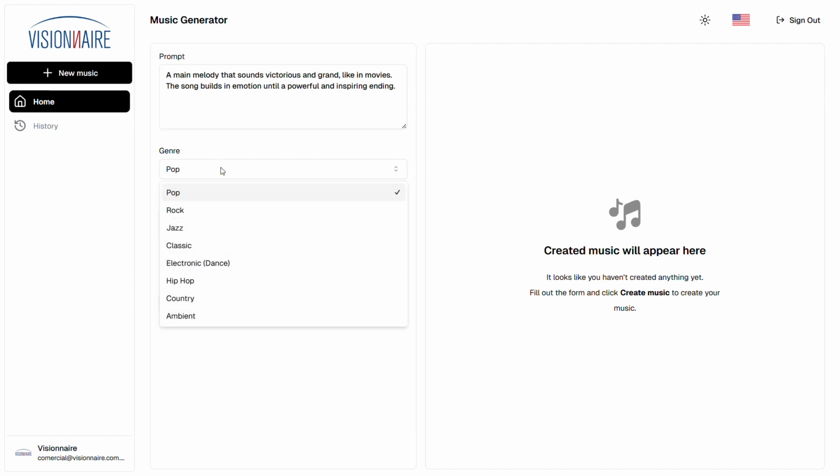In the field just below, you define the genre of the song. There are several possibilities: pop, rock, jazz, classic, electronic dance, hip-hop, country, and ambient. We will use classic for this test.